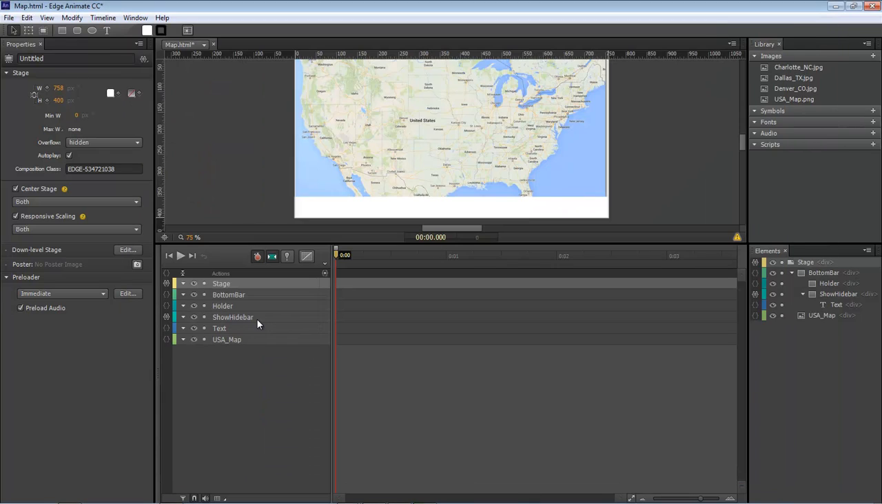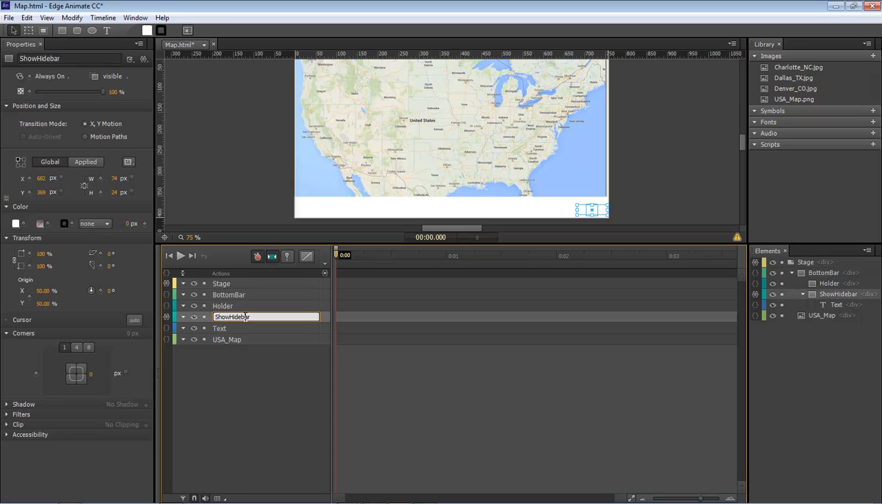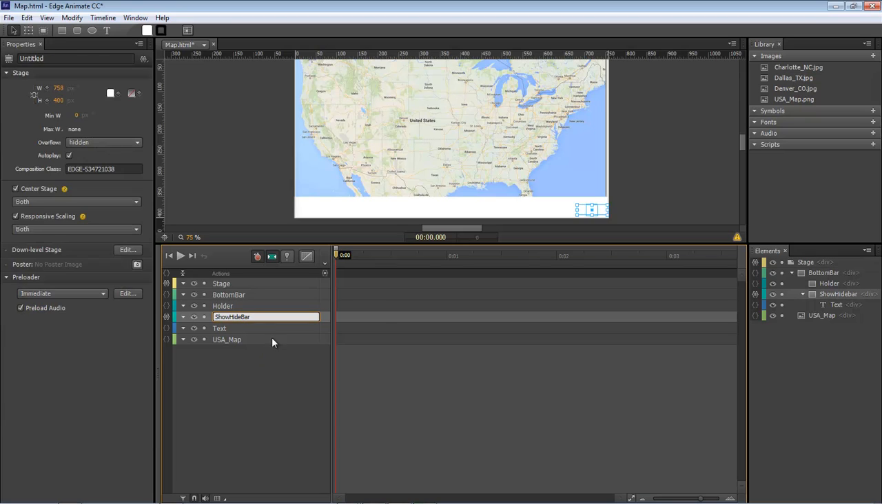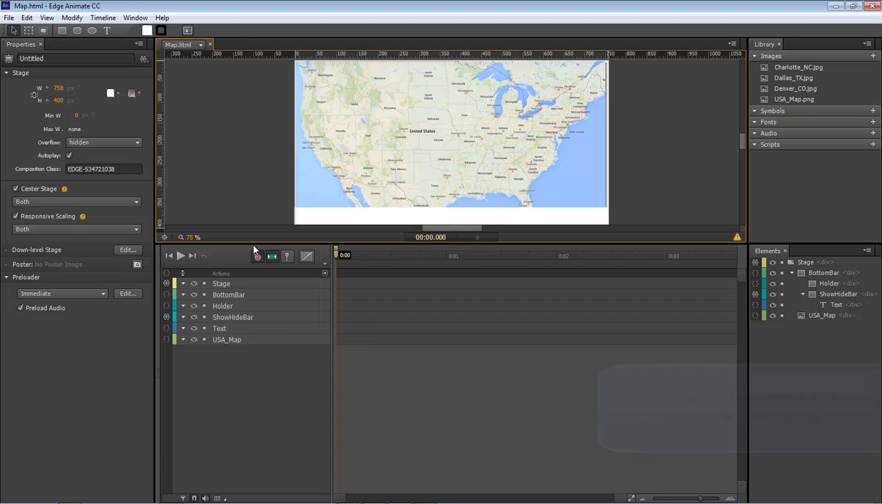Okay, and the reason why it did not show our bar is because we need to change the lowercase b to an uppercase b. Make sure that everything that you do is case sensitive. So if you've got a capital, it's got to be a capital. If it's lowercase, it's got to be lowercase.